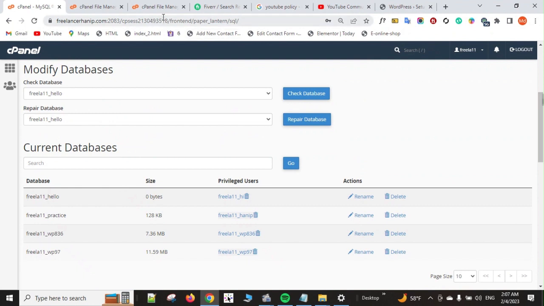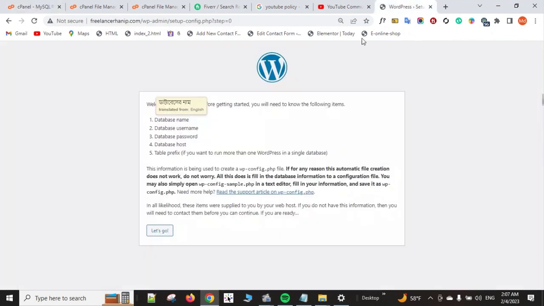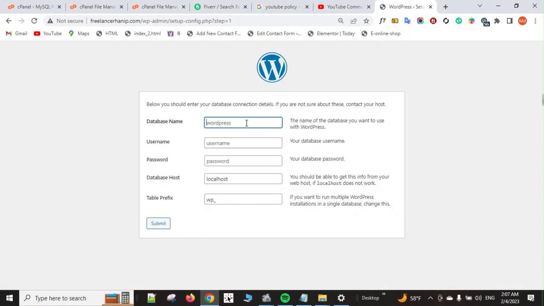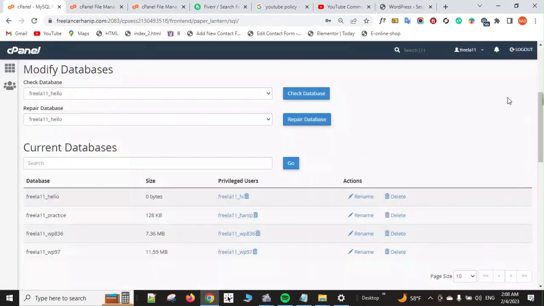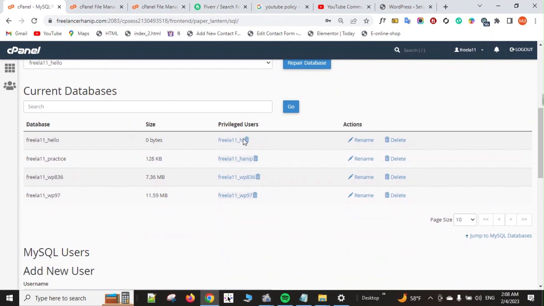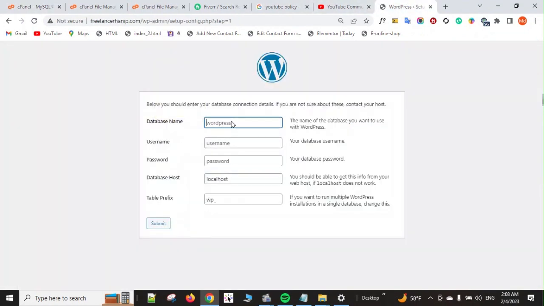So after doing this, let me go again to the WordPress page. Now we have all things, right? Then click this one. And now here is the database name, so whatever database we created, put it here. Let me go here again to take the exact database name. Now you can see there is a database. Okay, so I'm going to copy this and put it here, as well as the password, I mean username.